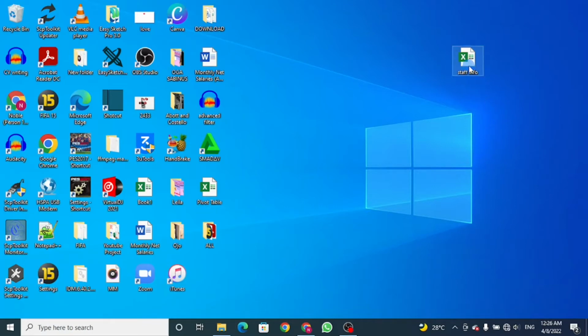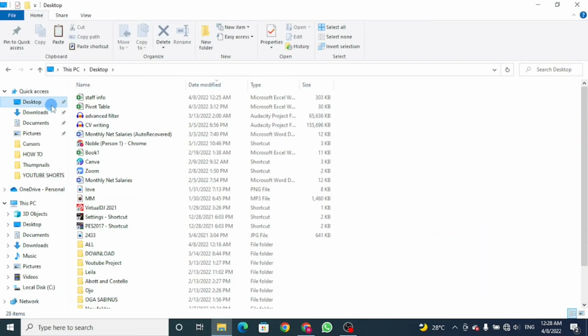Let me show you how you can make the file extension show if your computer hides the file extension, like with this file. Open any folder. This is the Excel file without the extension.